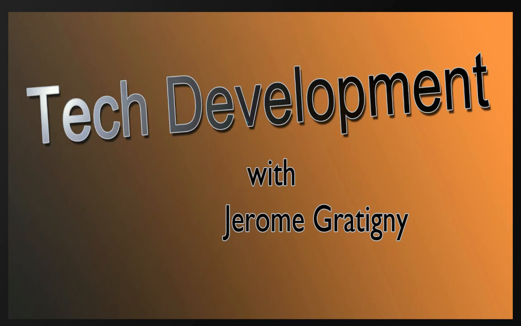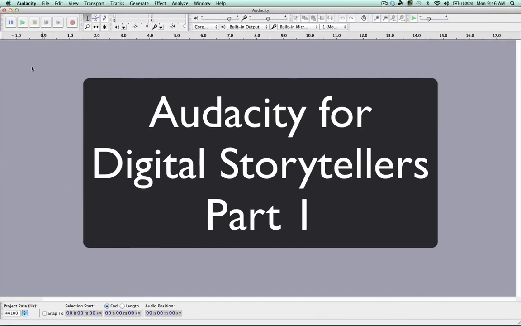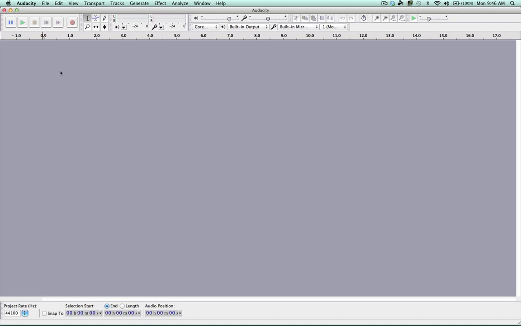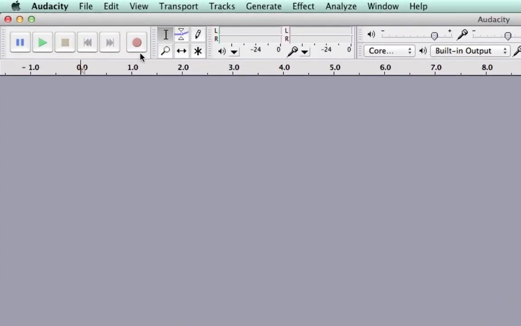In this tutorial, we're going to look at how to use Audacity to develop your digital story. When you open Audacity, you will see several tools available. The playback tools are in this area. In this area, you will find the tools allowing you to edit your digital story.